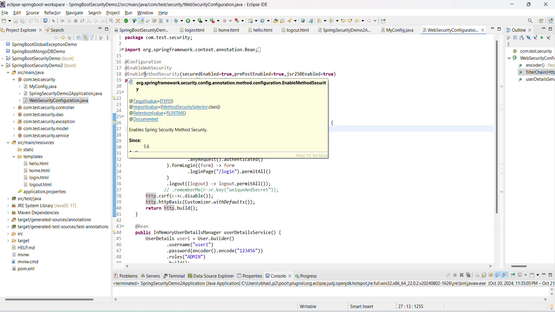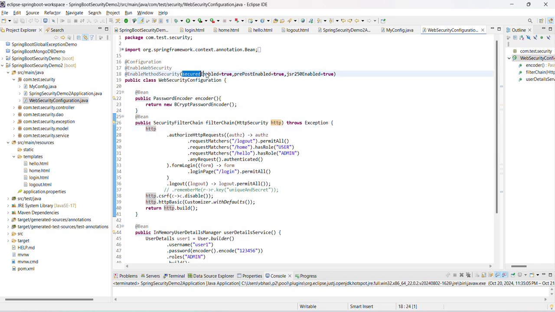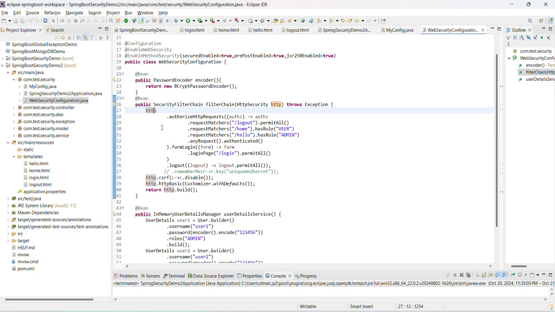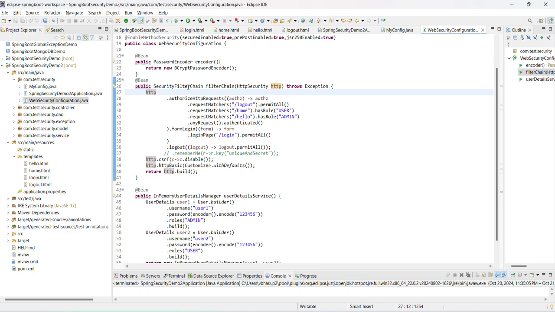This is the @EnableMethodSecurity, with securedEnabled, prePostEnabled, and jsr250Enabled. This is another annotation, and here I am using the password encoder, the BCrypt password encoder. This is the most used one. And here I am using the SecurityFilterChain. This is a simple one. So how do I authorize my HTTP requests?